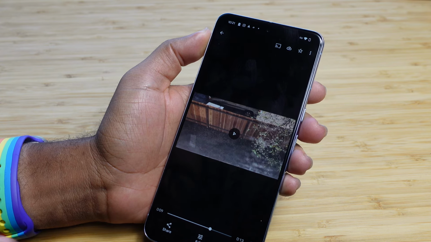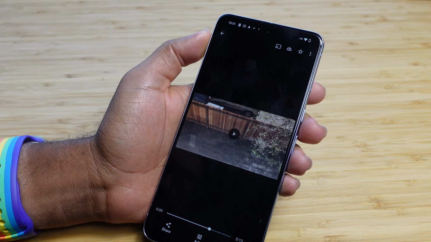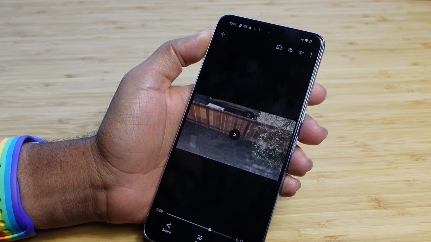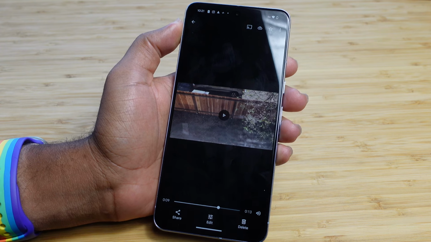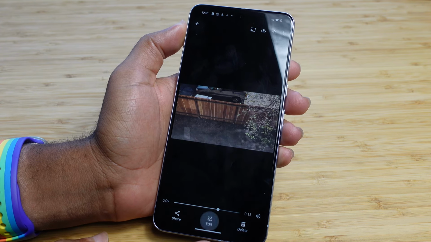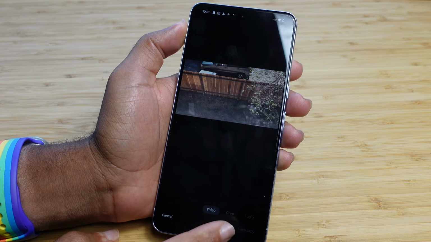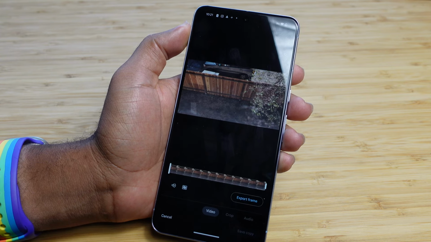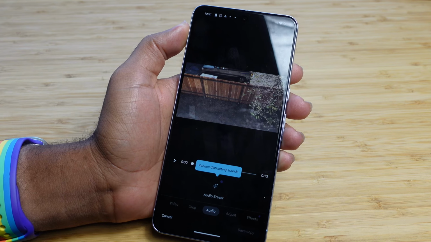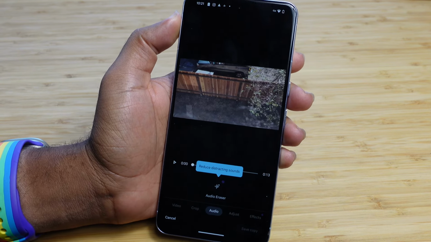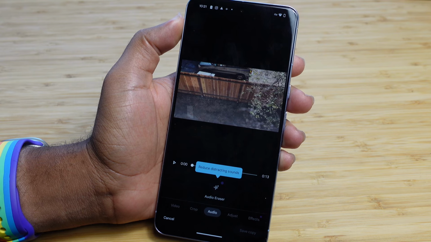Inside of the Photos app, after you update it, there's a brand new feature that allows you to remove the background noise using artificial intelligence. All you have to do is hit the edit button on a video that you've taken on your Pixel, and it pops up a brand new menu where you can scroll over to the audio section. This feature is called the audio eraser, and it reduces distracting sounds.